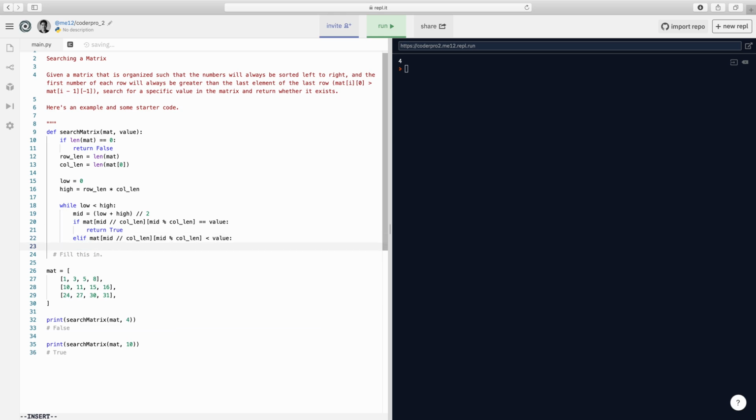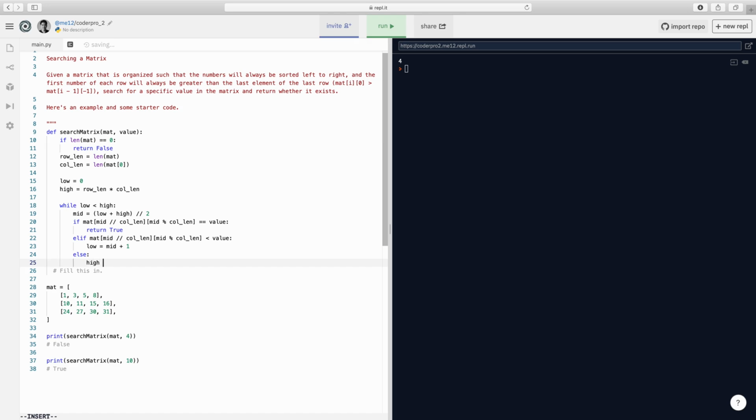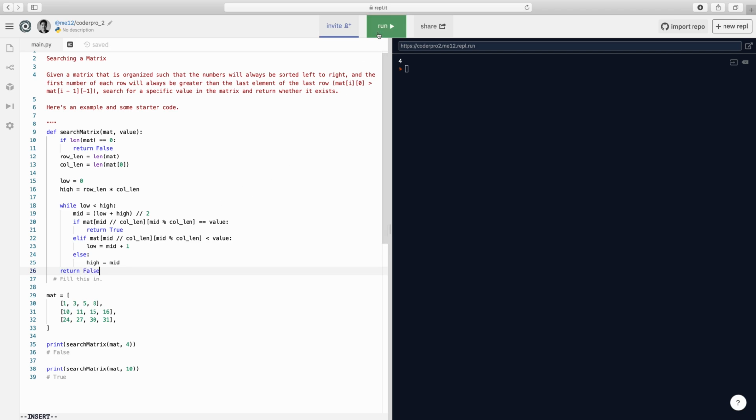If it's smaller than the value, then you want to go to the right, right? And how do you do that? You make low equal to mid plus 1, and else high becomes mid. And then if you still can't find it once you've completed this binary search, you return false. So let's see if it works. Rerun it. Excellent. So for this, it's supposed to return false, and then this is true, and then that's it.